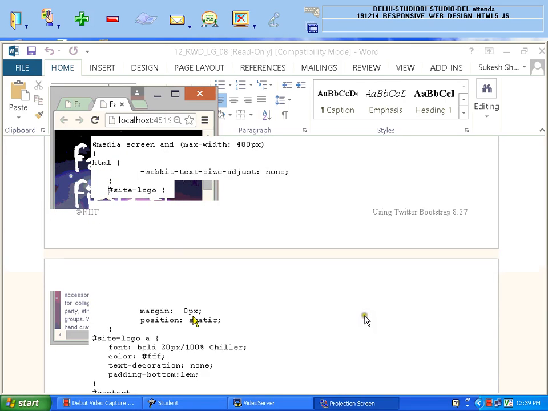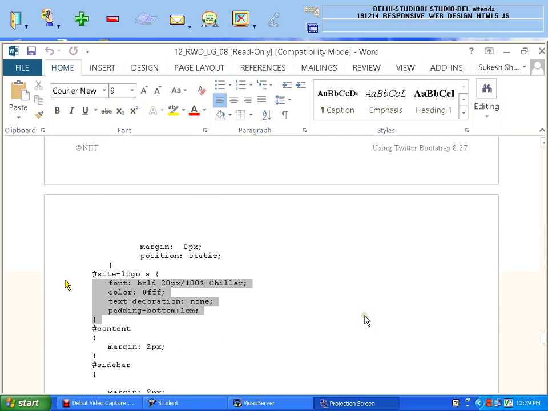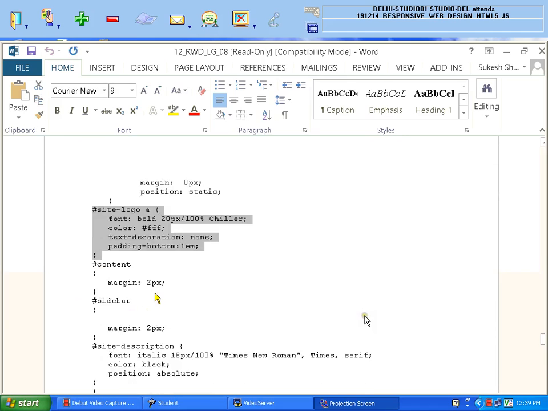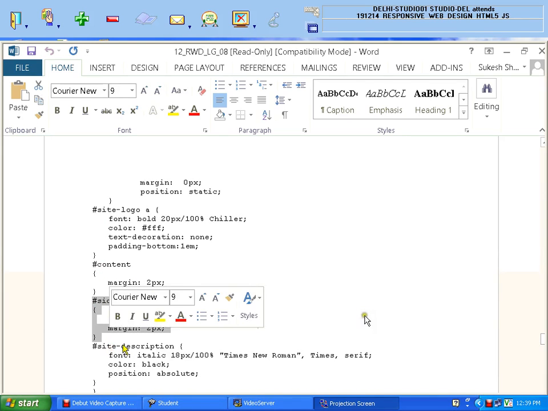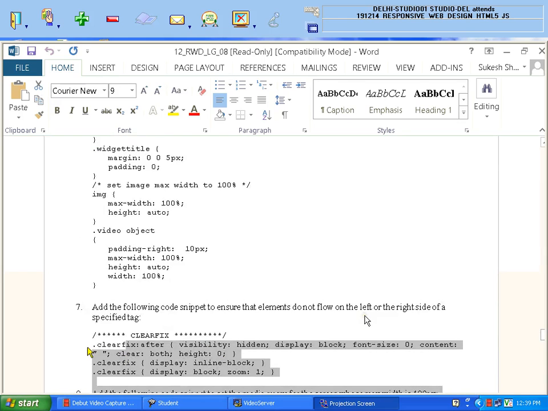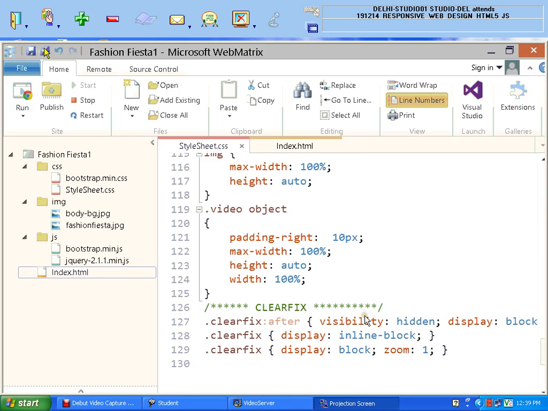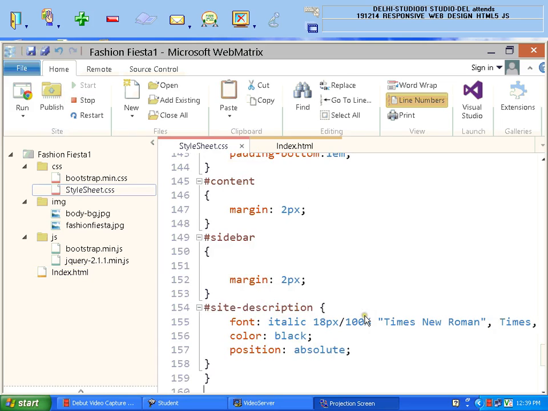So for that I'm writing this. Maybe I also want to change the link which I added in my logo, and some other properties. Maybe I want to set the margin of the content ID, and the sidebar, and the site description. So I will just copy this code here, and I will write it in this CSS file at the bottom of this page, and try to run this now.